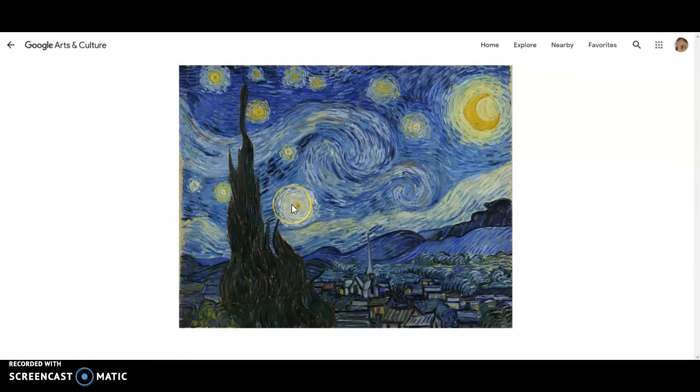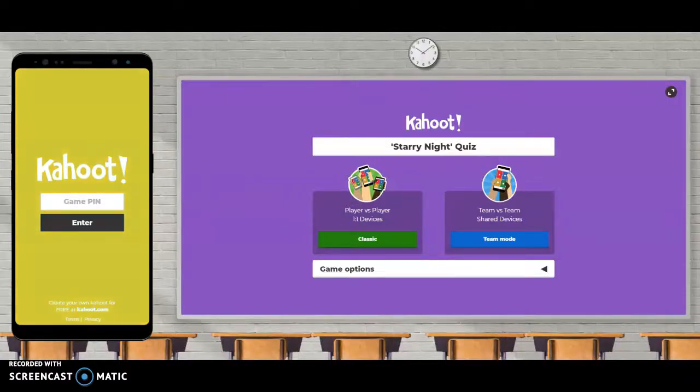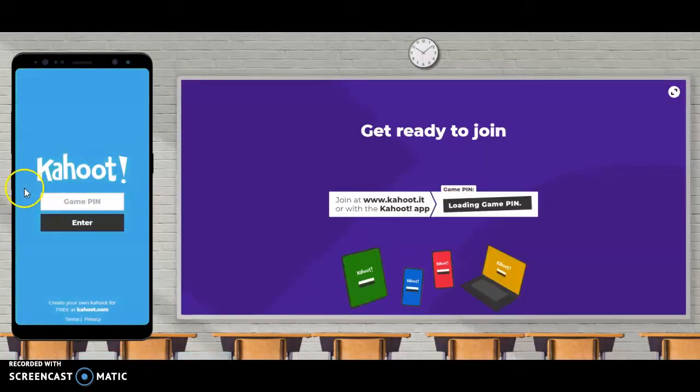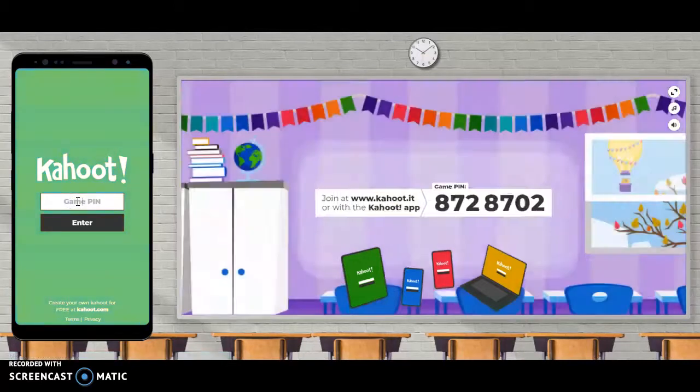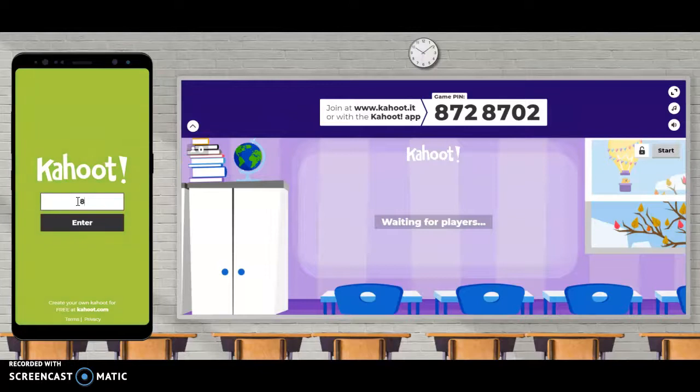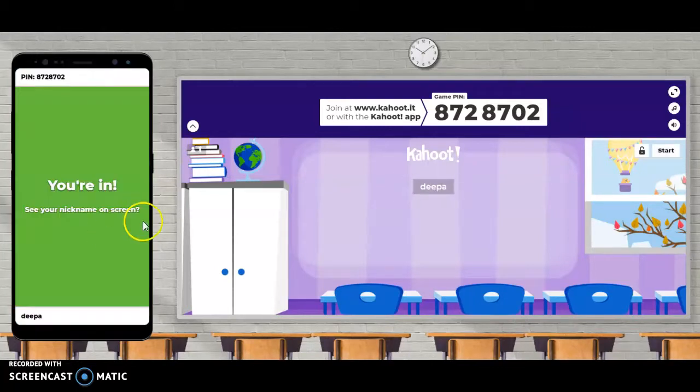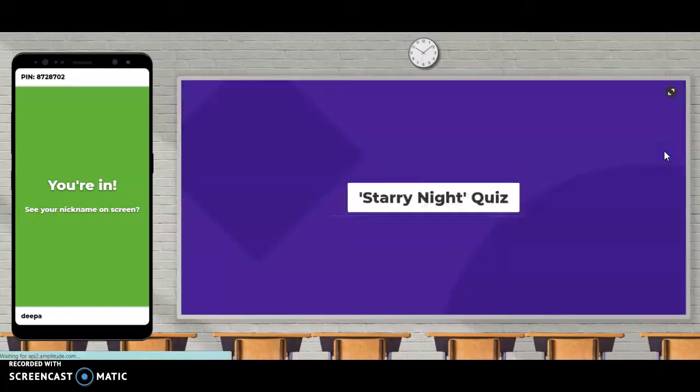Okay, to learn further more about Starry Night, all the 6 teams are supposed to take a quiz before trying hands-on practice. So let me show how to play the quiz in Kahoot. Game pin loading. Okay, 872. Let's give a nickname. There are total 8 questions to attend.